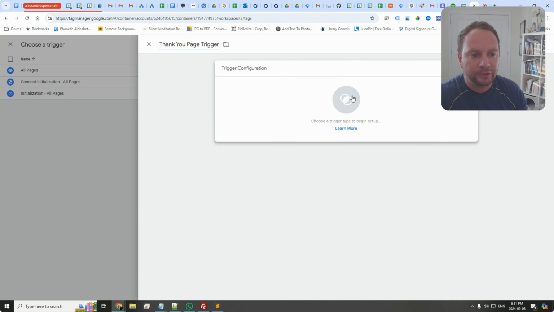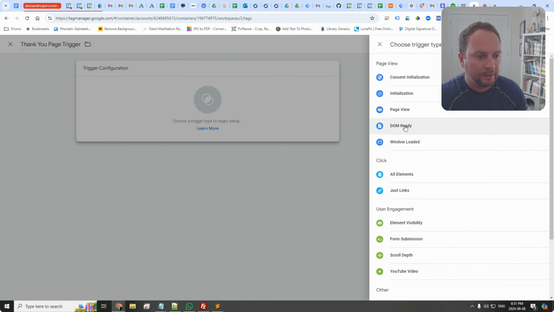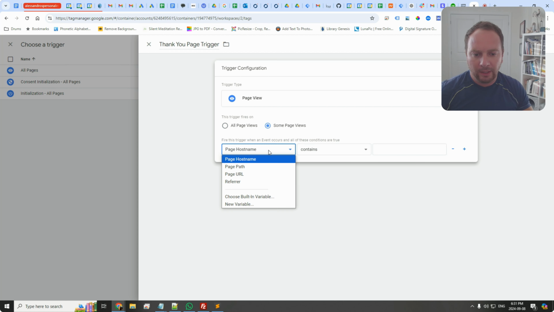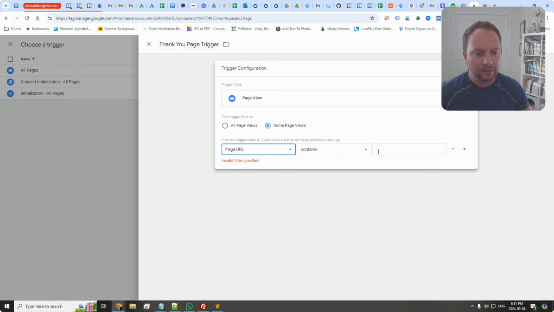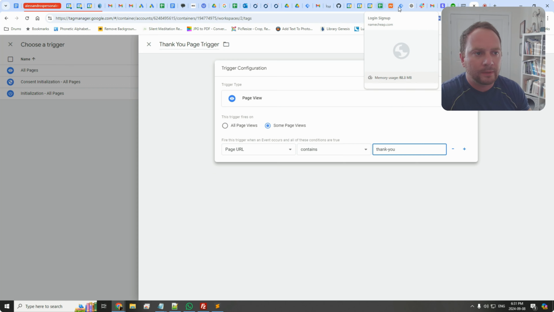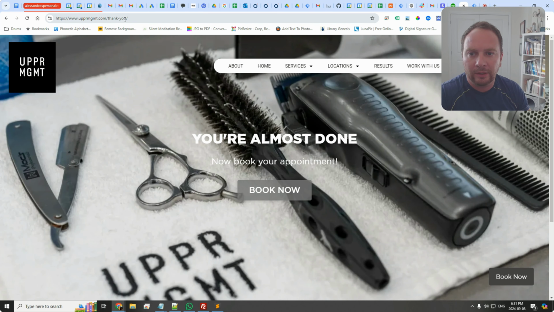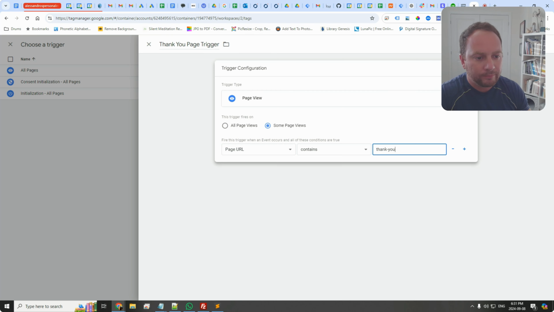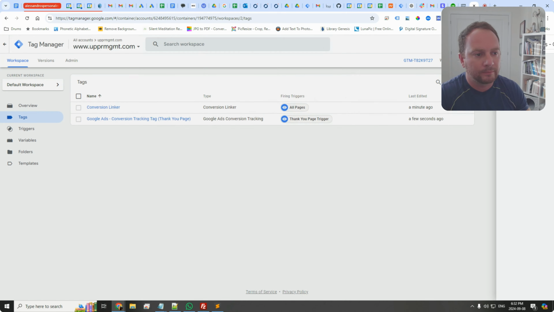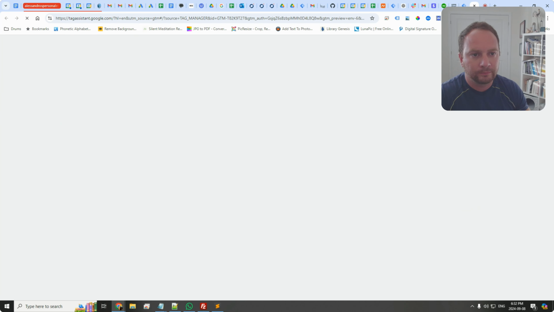Okay, trigger configuration, I'm going to click on that. Then I'm going to click on page view. Not all pages, it's going to be some page views. I'm going to switch this to page URL contains, oops, page URL contains thank-you. Is that correct? I believe so. Thank-you. Okay, very good. Save. Preview.